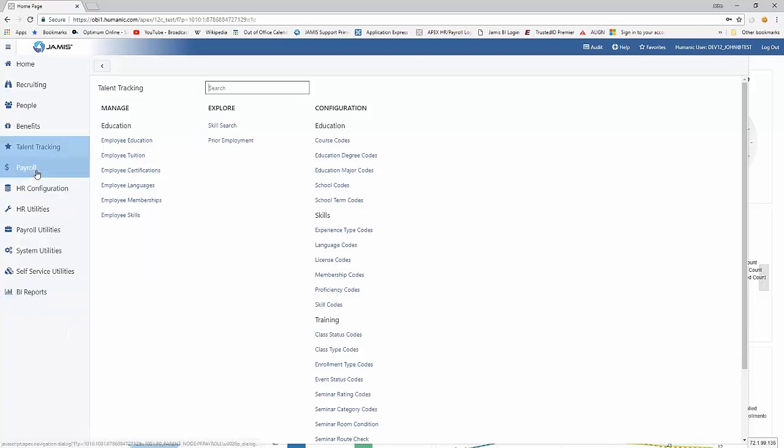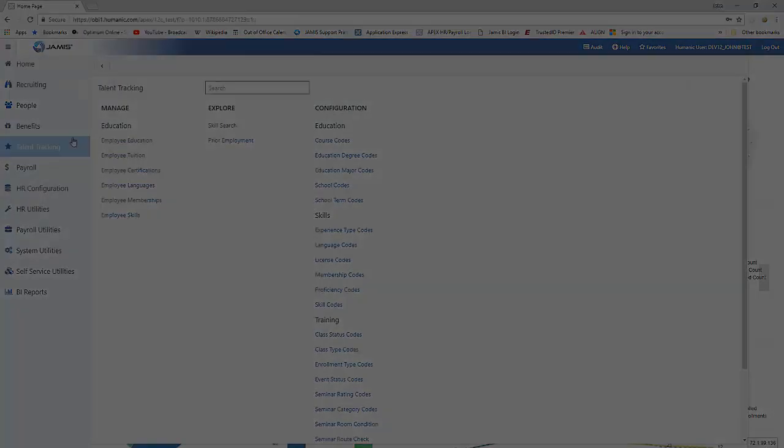Now, the payroll you see on this menu is for those that are using our payroll system, payroll module as well. It does not come with the system. That is the only thing you're going to see here today that's an extra cost. Everything else that you're seeing here is included with the system.